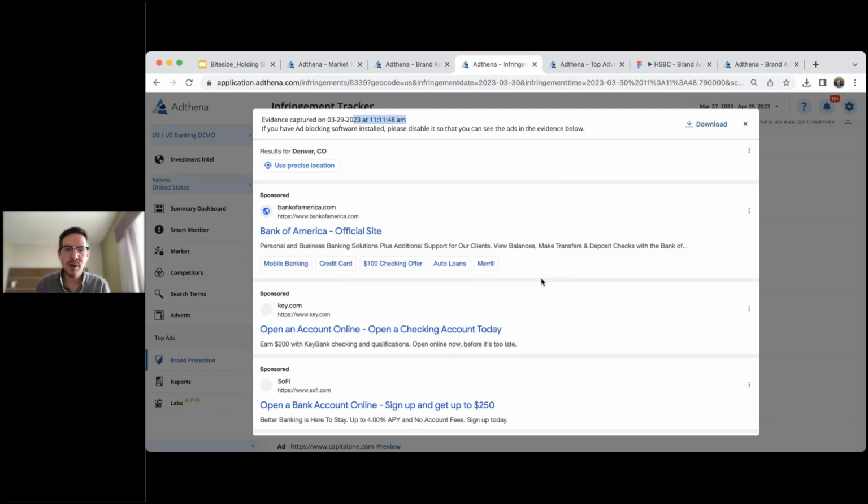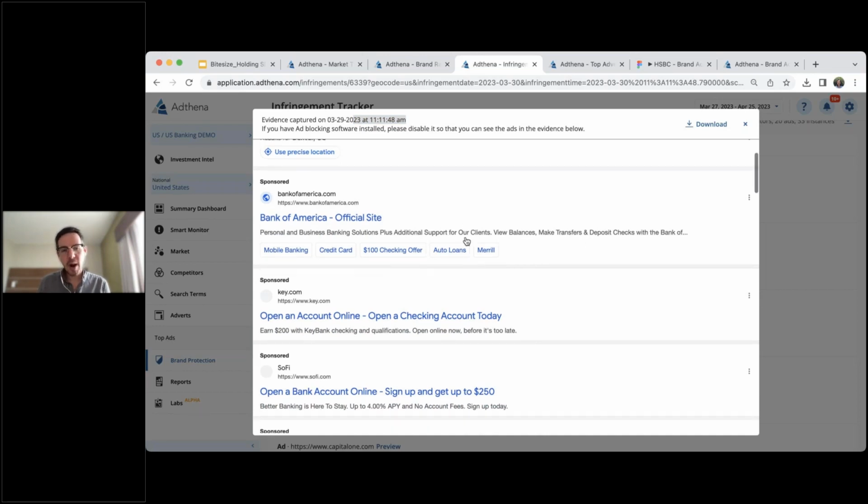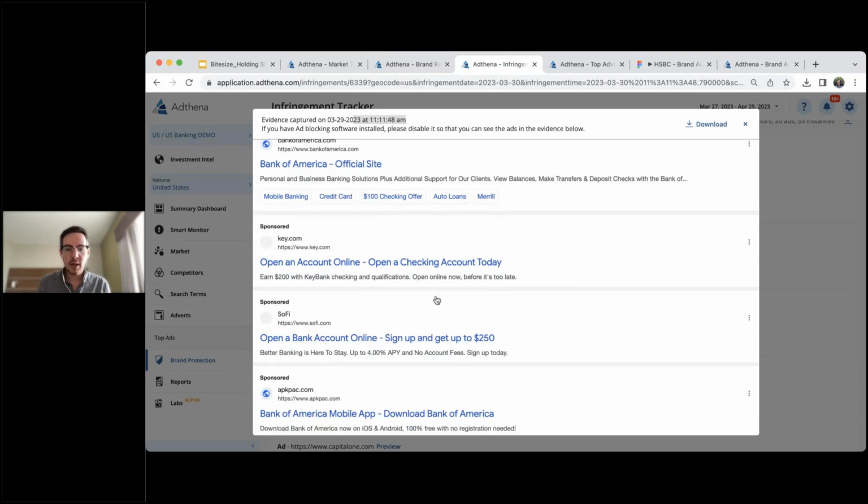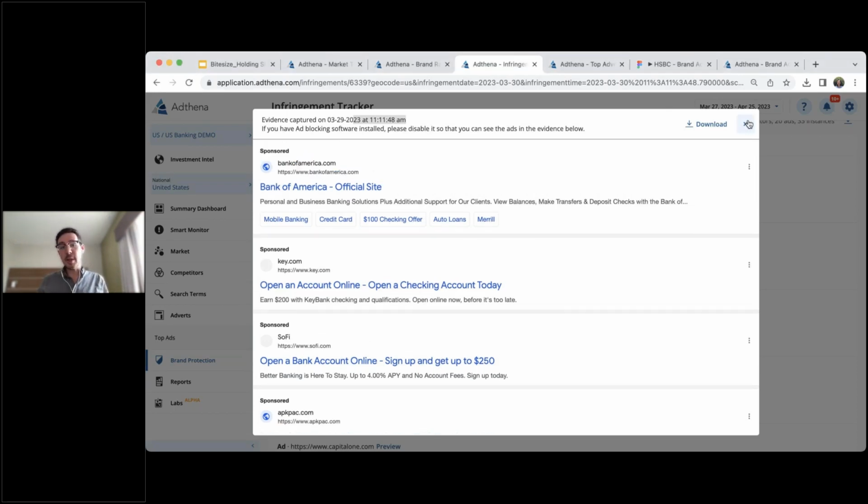Now, SoFi has been a thorn in our sides for a little bit, and we can see that they are appearing in a variety of different places. But now our ad is appearing at the top of the SERP with Key, SoFi, and other organizations appearing directly below it. Now, this is not ideal for us necessarily. Those are going to be the ones increasing our CPCs, and we want to be able to mitigate these as best as possible.